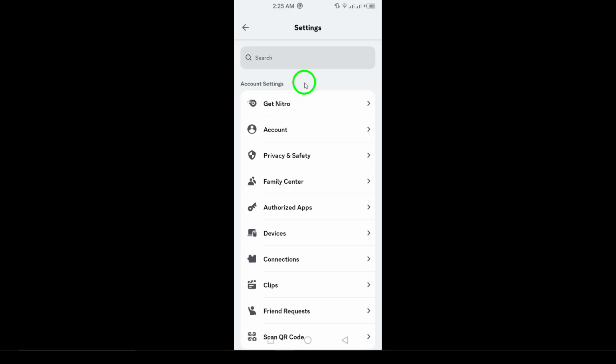And that's it. You now know how to view settings on Discord. Enjoy customizing your Discord experience to suit your needs.